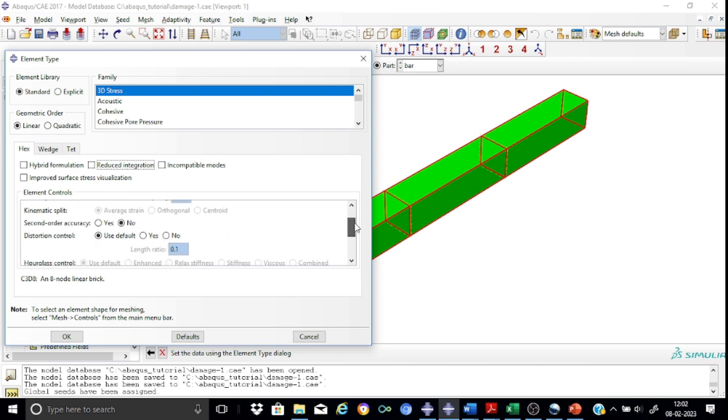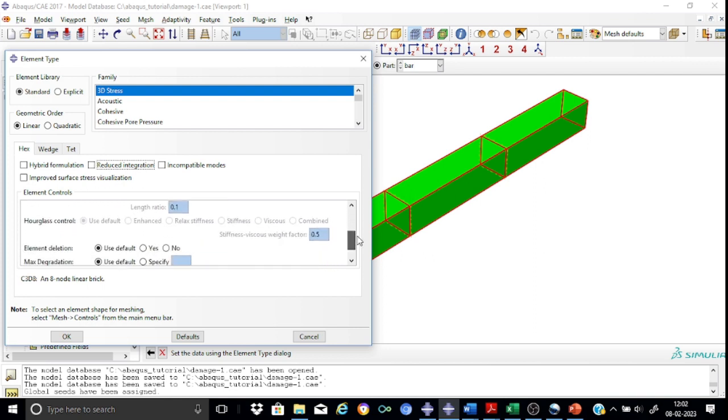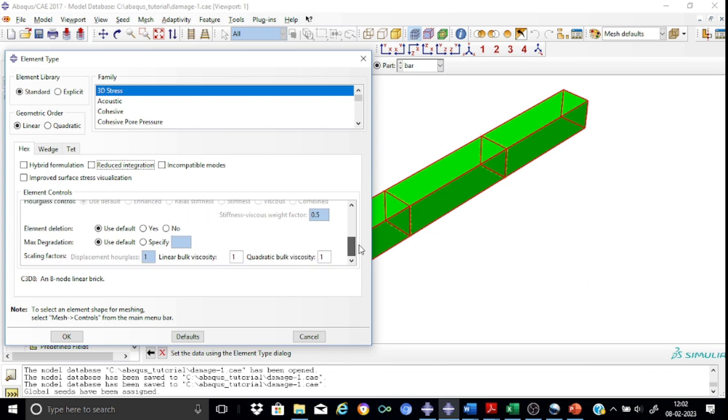So now here there are two important parameters which you need to include because this is a damage analysis. So there is an element deletion option. Rather than user default, keep it as yes. Means that as and when the stiffness is decreased to the specified level, we will delete those corresponding elements from the model. So keep this as yes, that is, element deletion as yes.